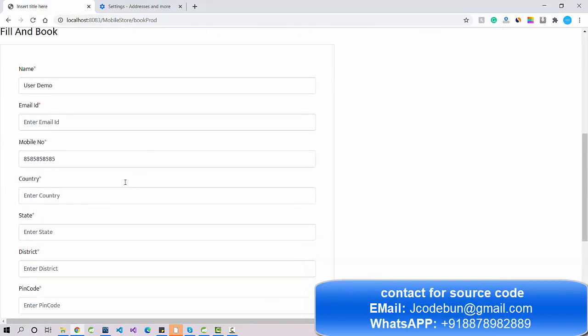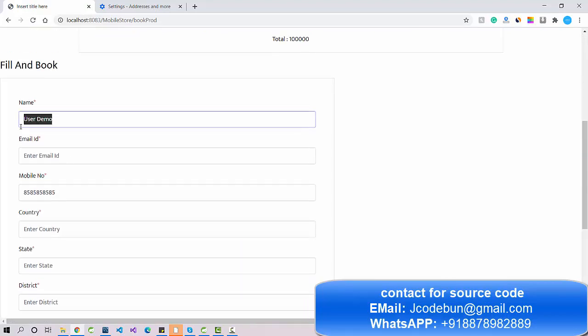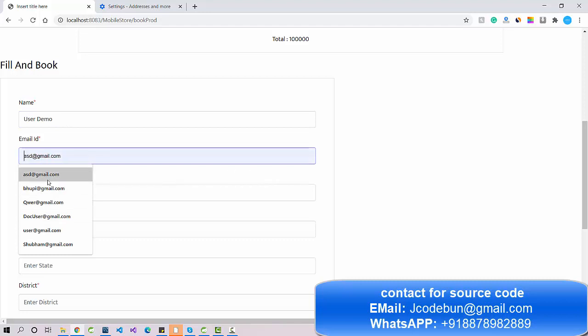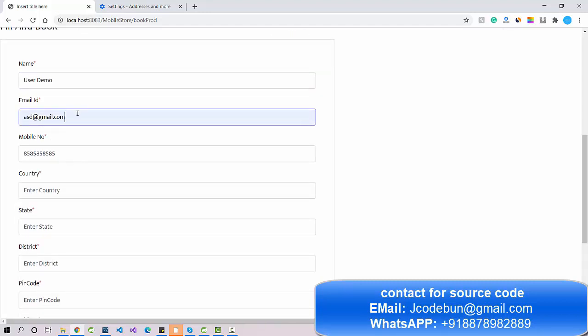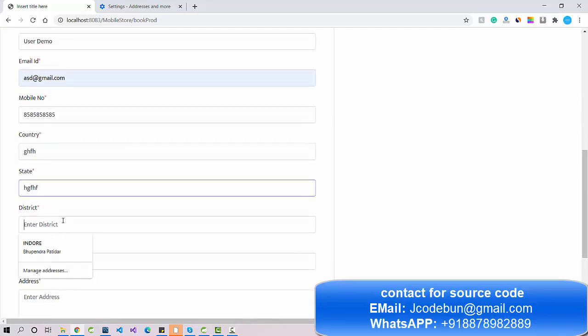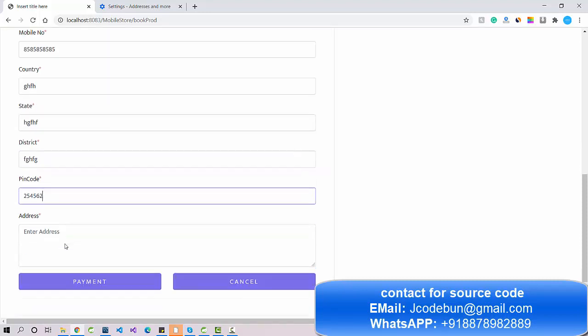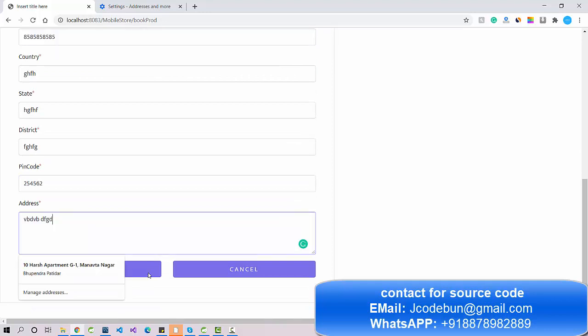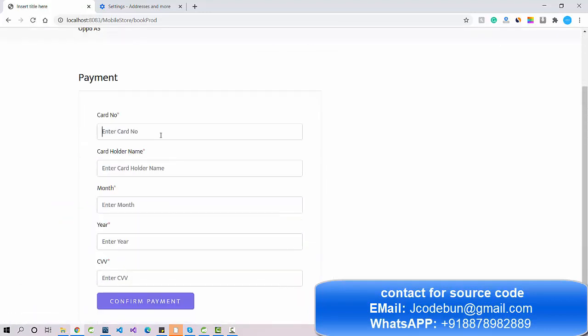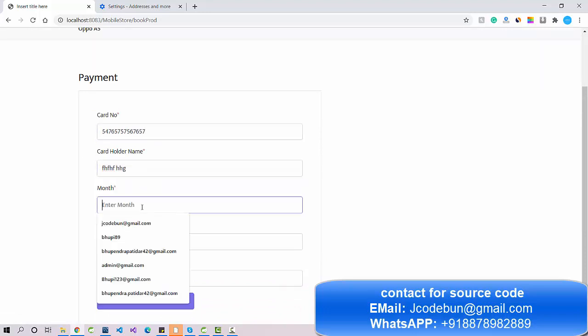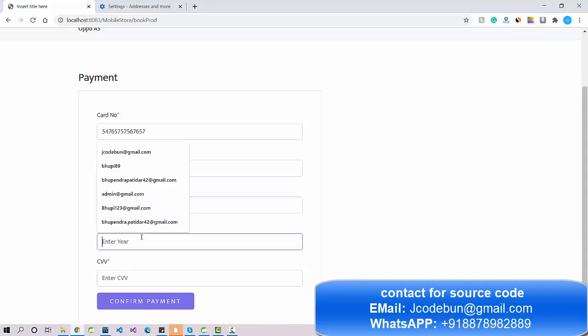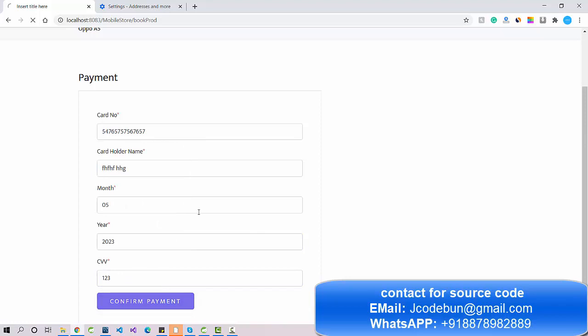It will redirect me to this filling page. Some entries are already there, like name and other details, so we need to enter some minimum fields like email ID, country, state, district, and pin code, and it should be digits. Then the complete address of the user, and click on the payment page. It's a dummy payment, so I can enter some dummy data here, like the card number, and the month, for example 05, year 2023, and CVV 134, and confirm payment.